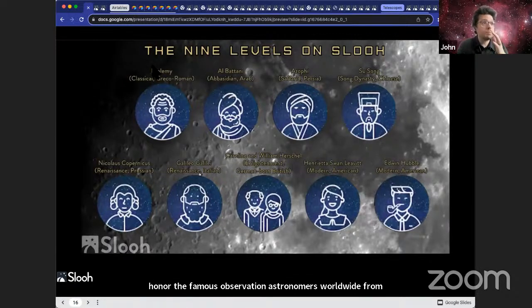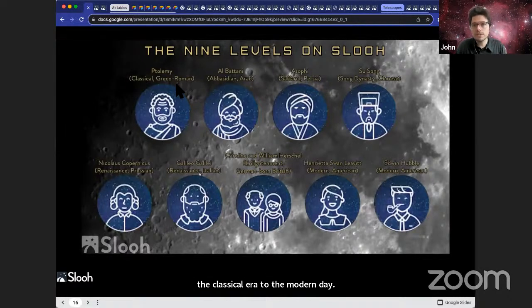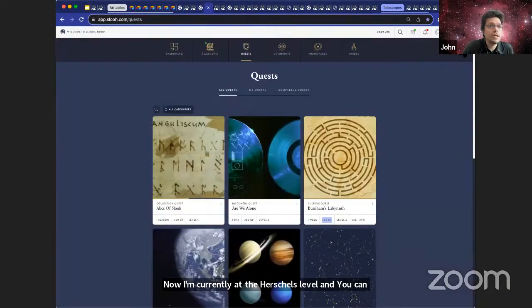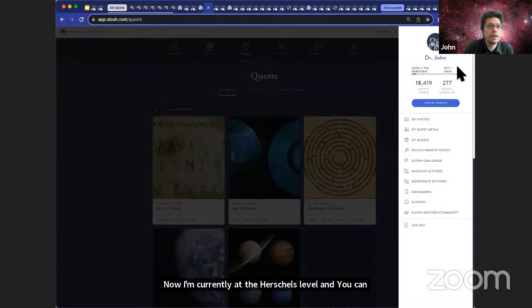The first level is Ptolemy, who believed that the sun orbited around the Earth. And it ends with Hubble, who proved that the universe is expanding. Now, I'm currently at the Herschel's level, and you can even see that right on my dashboard here. I am at the Herschel's level.